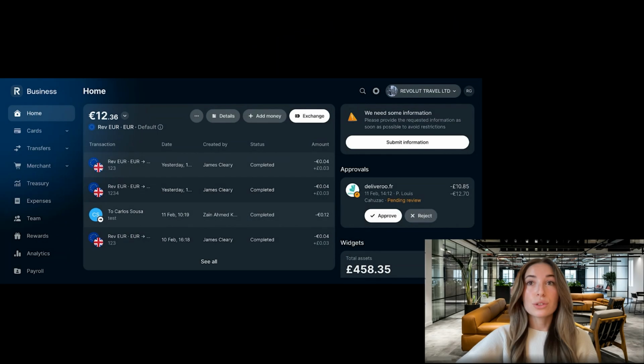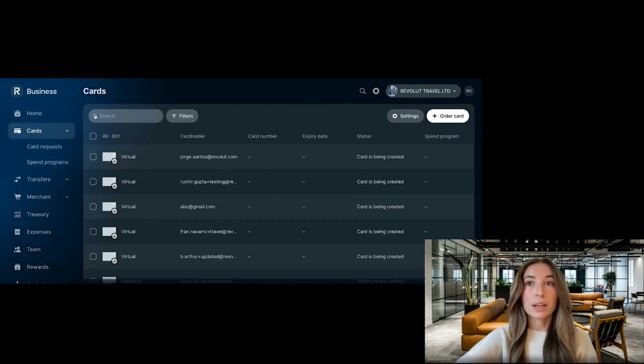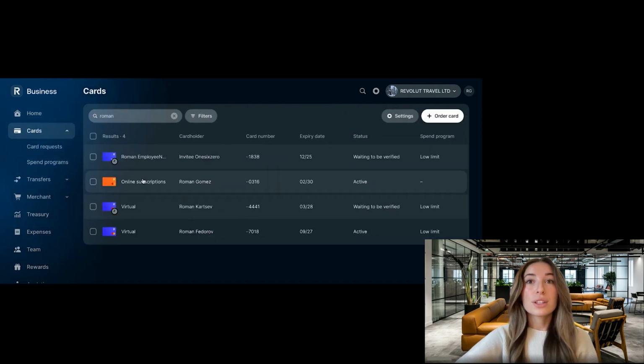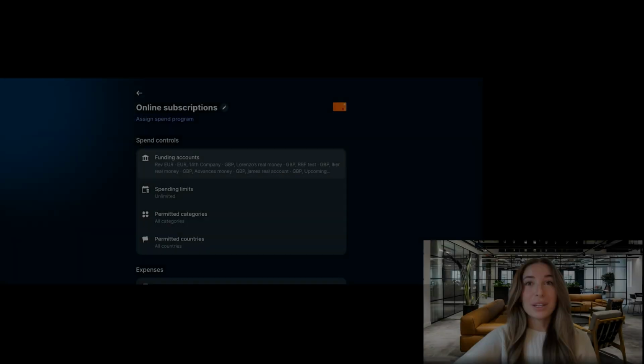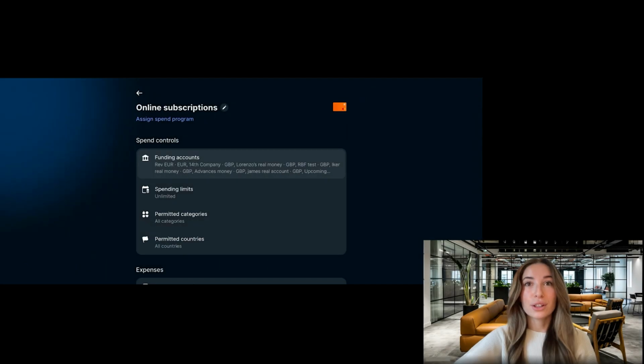To apply controls to an individual card, click on Cards and select the card you want to apply controls to. Go to the Settings icon and scroll down to Spend Controls. From here, you can apply various controls to the card, including funding accounts. This controls which accounts card spend will be charged from. You can choose multiple accounts to draw from, and you can take from different currency accounts.